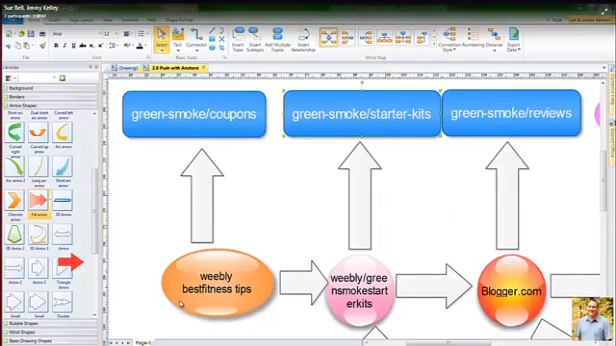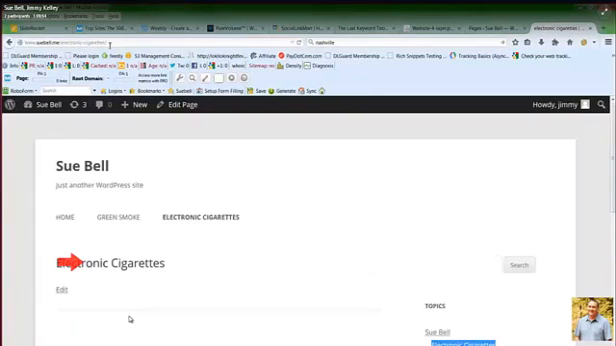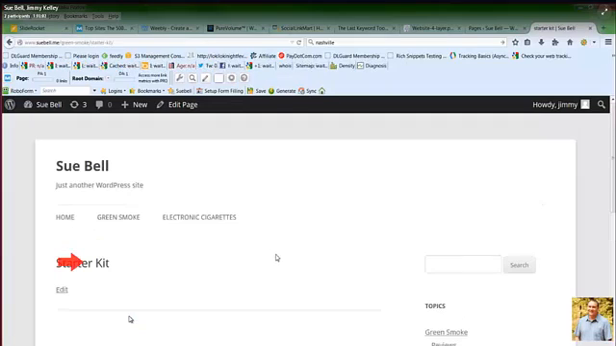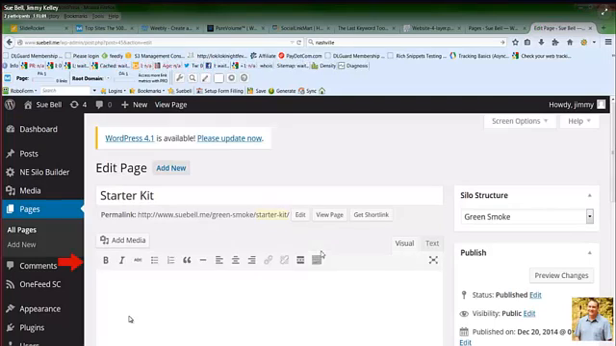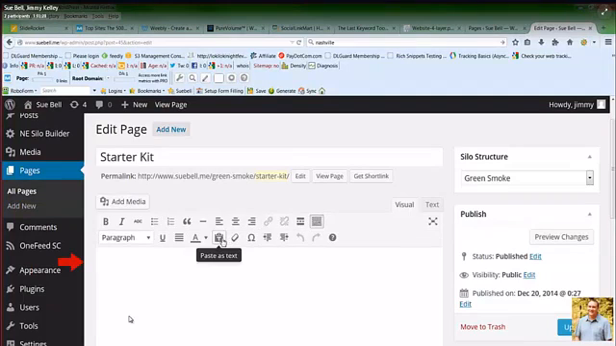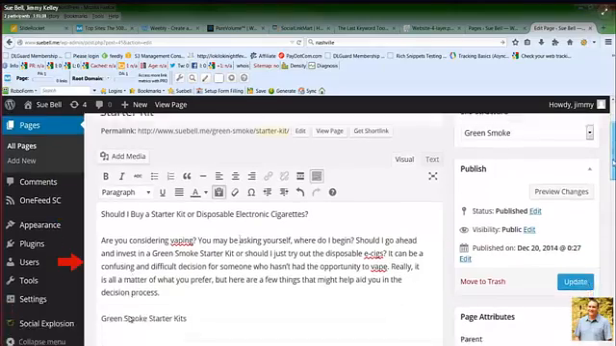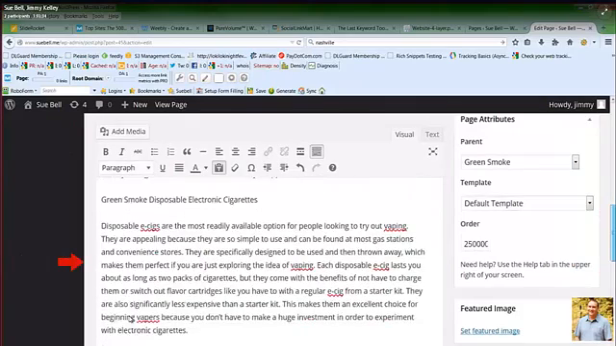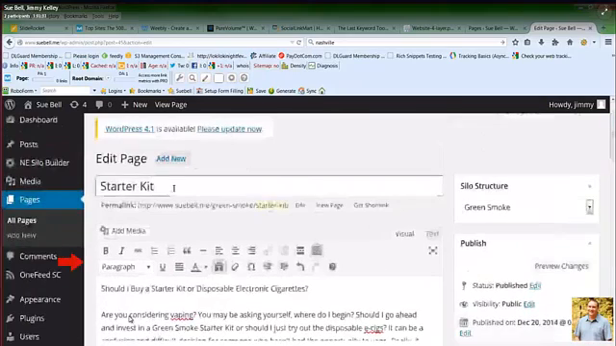So now let's go implement this on the blog. So we picked that specific page, oh, sorry, let's go back, green smoke. And we want to go to the starter kit. We're just going to edit this page real quick. Okay, so here's our starter kit. We just need to put some content in here real quick. So I'm just going to copy it, and we'll just paste it in here. Don't mind the spelling errors. So now we got a nice little piece of content in there. A happy little piece of content, as Bob the painter would say.